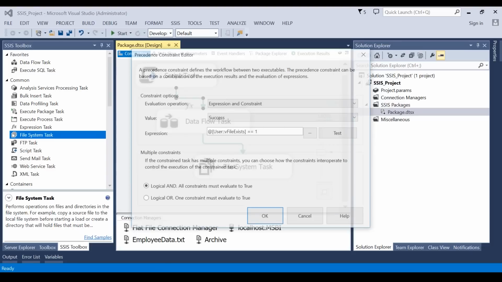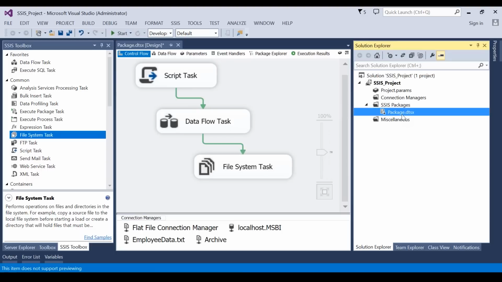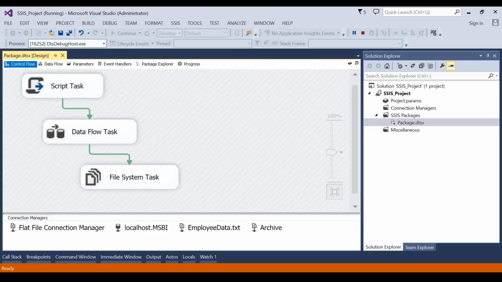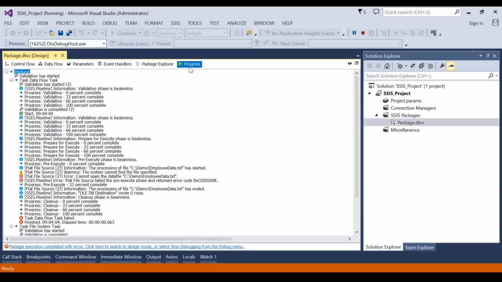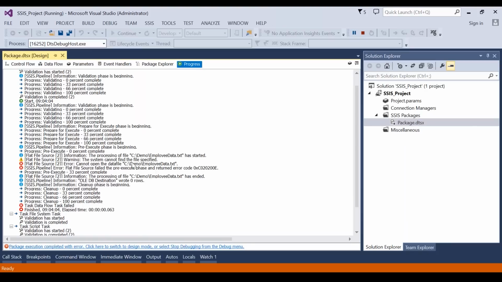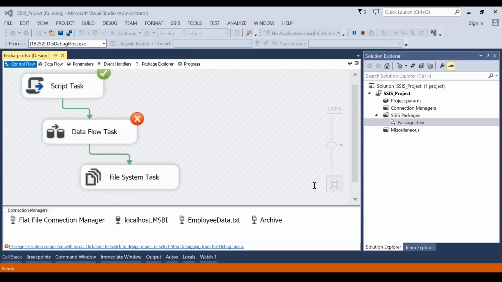So let me show you how it fails. I'm just eliminating this constraint. So what will happen if the file is present or not? It's going to pass the control to my data flow task. If I execute this package, you see my data flow task failed. If I go to this progress bar, here it says that cannot open the data file employee data.txt. Okay, this is how if an error happens, you get to see it in the error. If I go to my data flow task now, you see it failed while trying to open the source. Okay, does that help you with the errors?